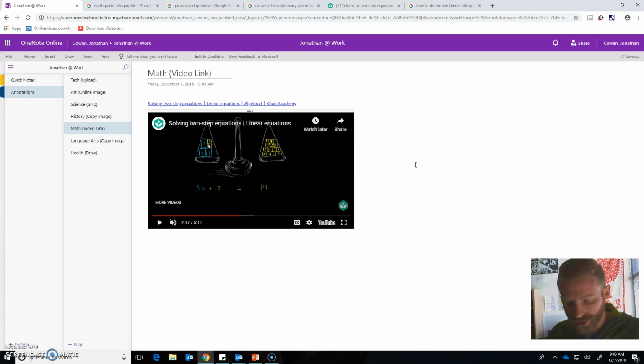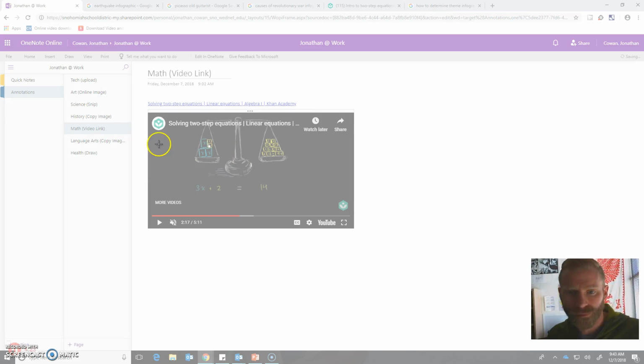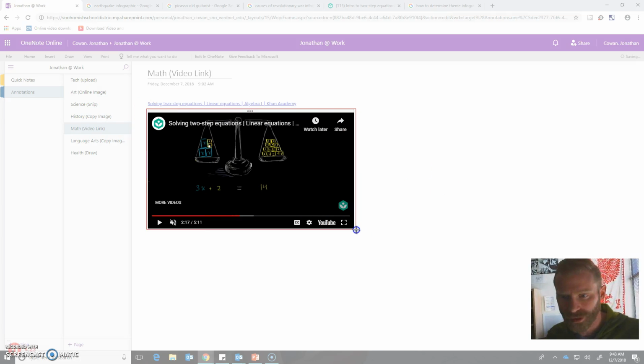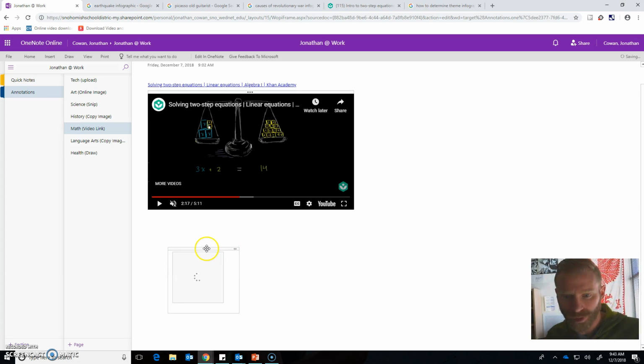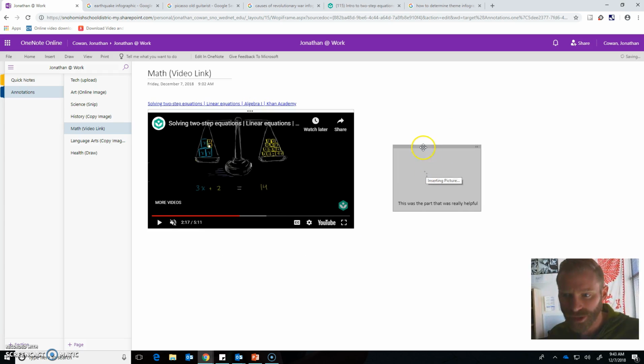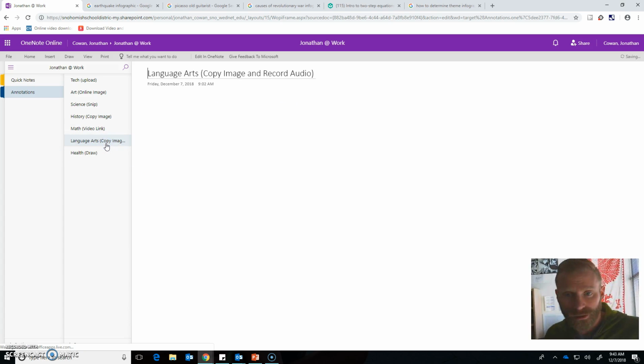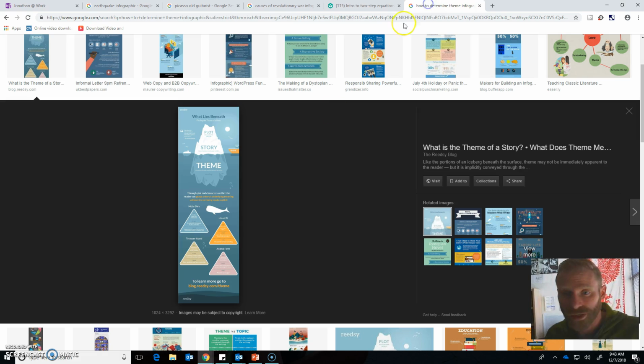Well, I could do Windows button Shift S, and I could take a screen snip of that little portion of the video, and then below the video, I'm going to put a little note that has that image in it, and maybe write something like, this was the part that was really helpful. And eventually that image will pop up when it loads, and I'll have a little snip from a section of the video.